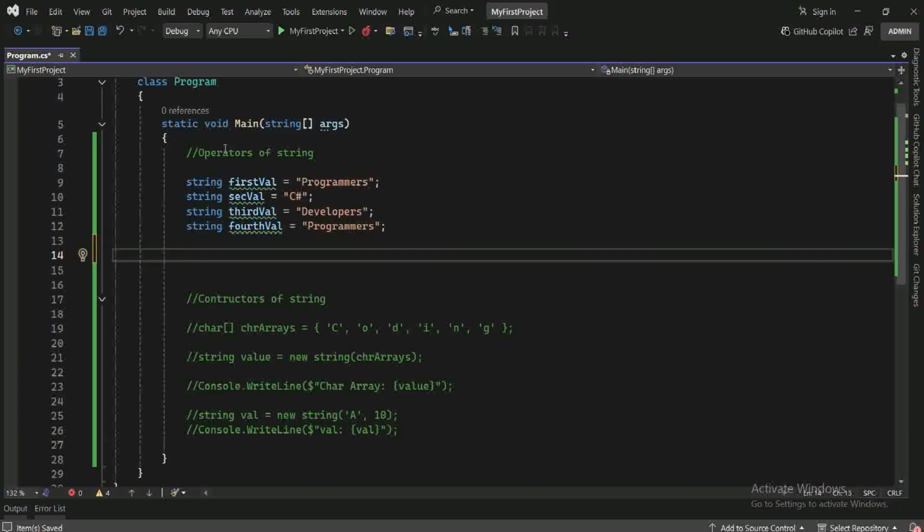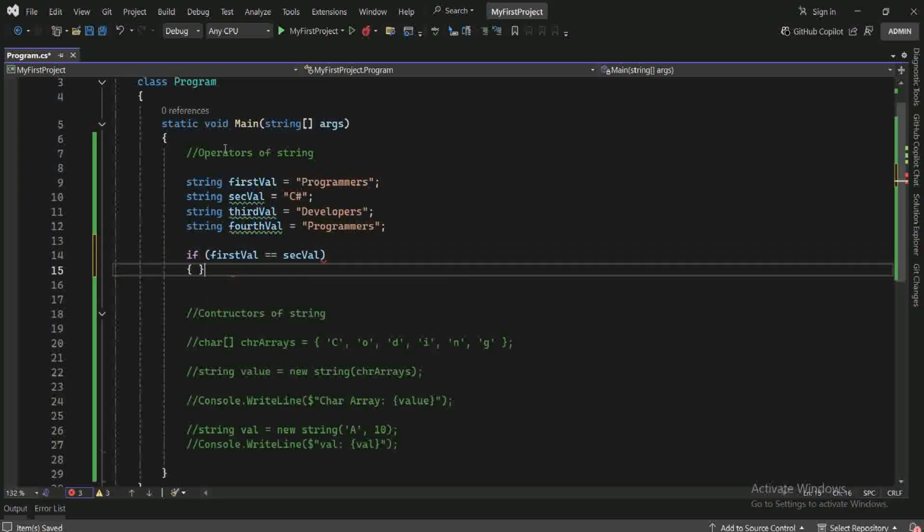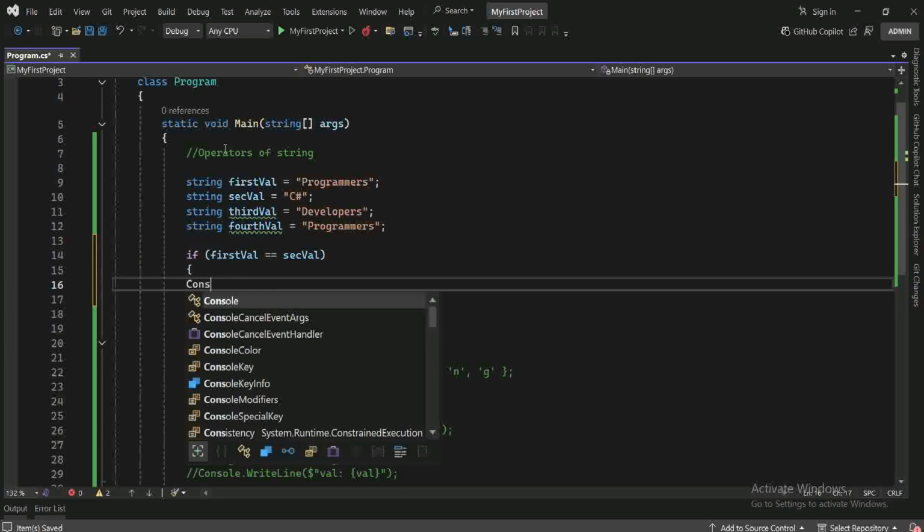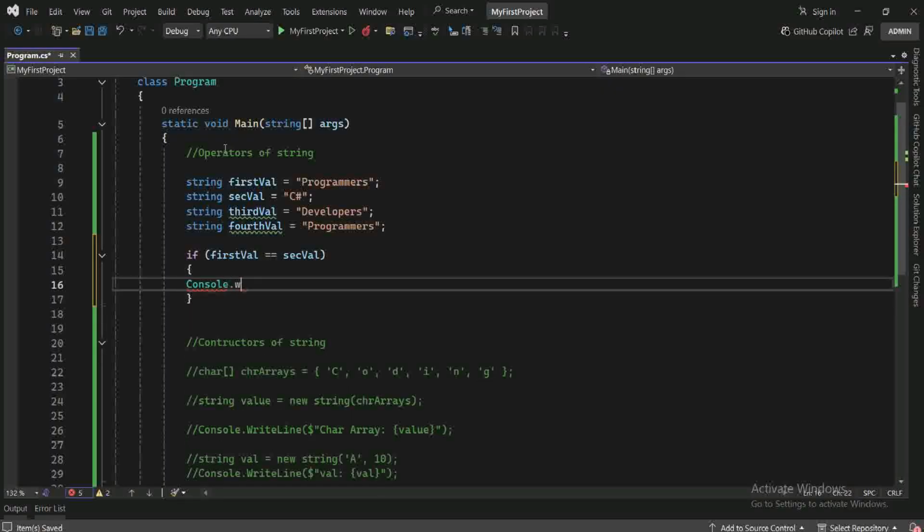Now let's check the operators. If first value is equal to second value, how will it react? Write the line. Here we can print equal values: first value equals second value, and this gives us the boolean result, meaning true or false.